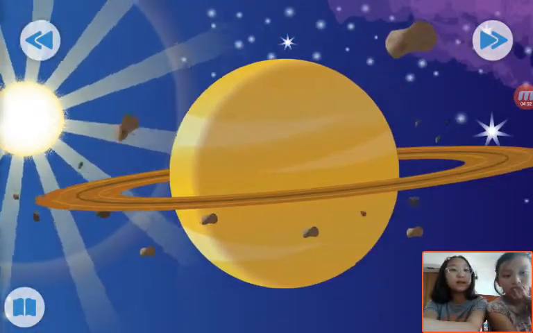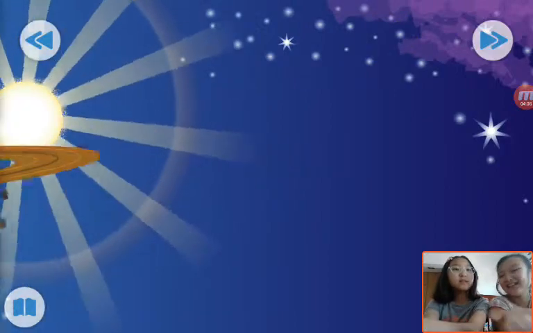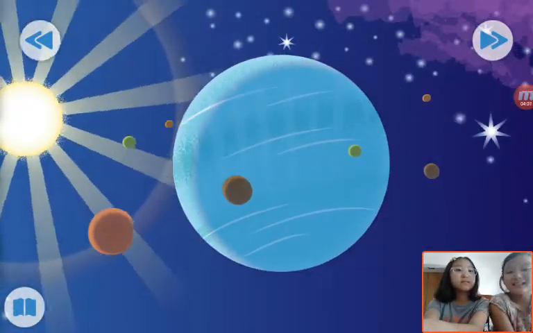I think this is a planet. This one's very big. I love this one. It is.